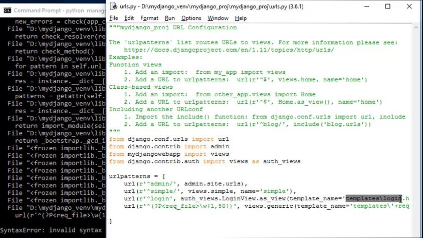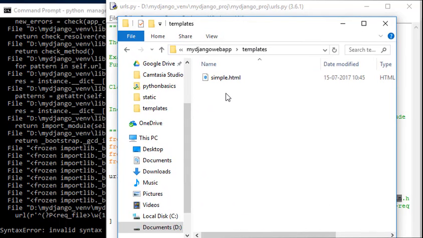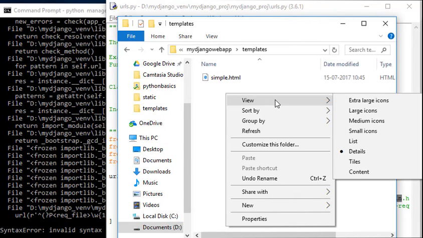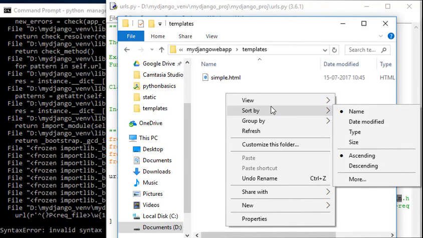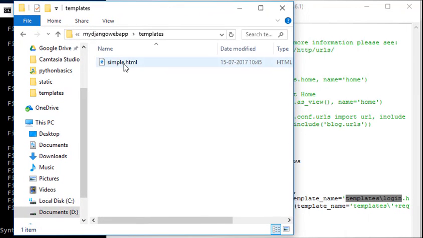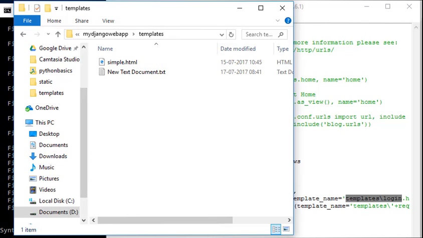If you see, I am importing django.contrib.auth.views as auth views, and then from auth views I am calling the login view. There is a login view, a logout view, and a password reset view. These are the standard views that are already present in Django, so we are going to use them. Now we are going to create a login.html file.